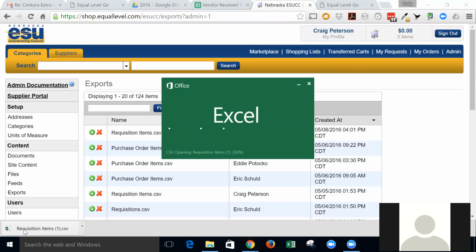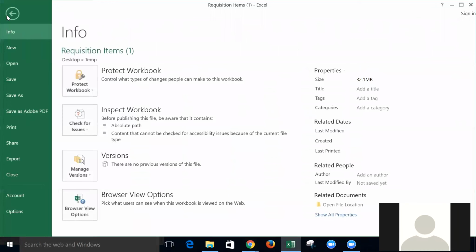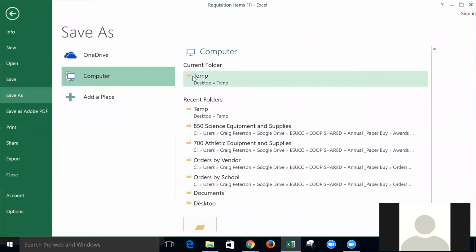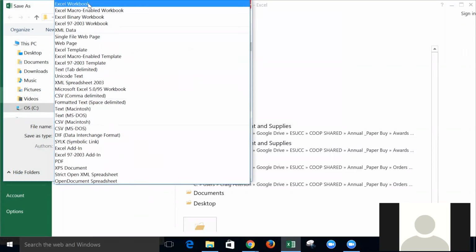Again, this is a CSV file, so it's going to open up, and if I don't save this file as an Excel, it's not going to save any of the formatting changes that I make. So the very first thing I'm going to do is File, Save As, and save it right back to that temporary folder I have on my desktop. And I'm going to say Excel workbook.